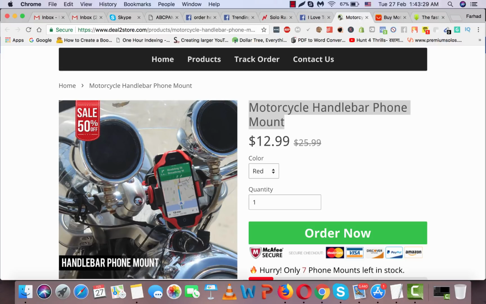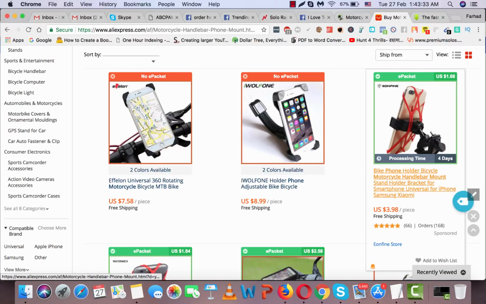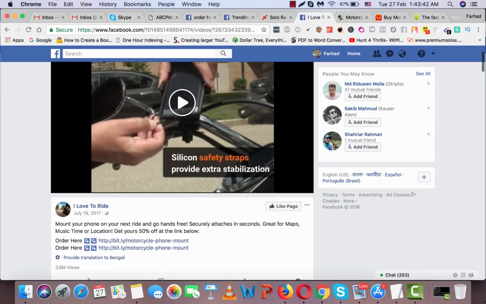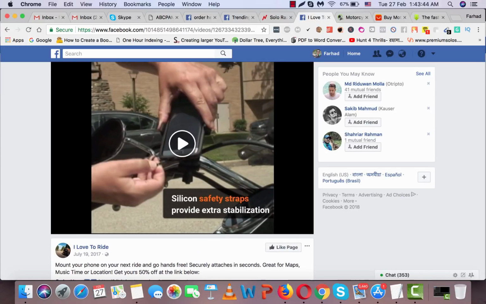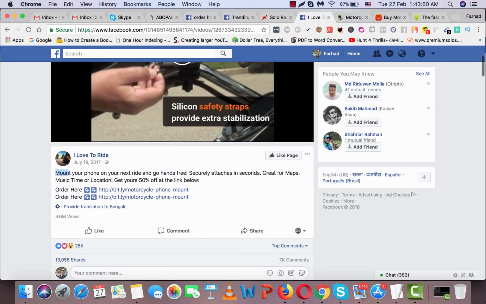So when you have the product, just click on the Oberlo button and it will be imported on your website, and once the product is in your website, just copy the link and download the same video, and you will use this video and you will use this ad copy. This is the ad copy, and you can insert emojis.